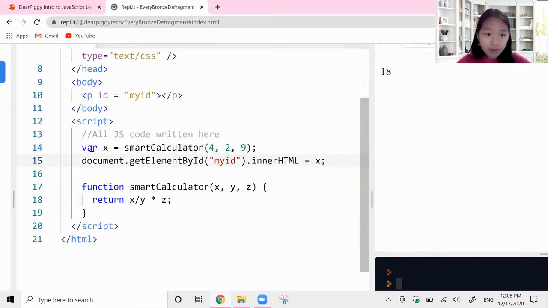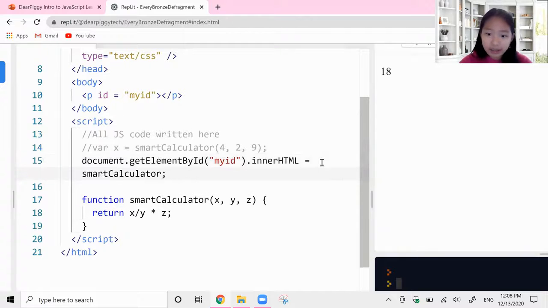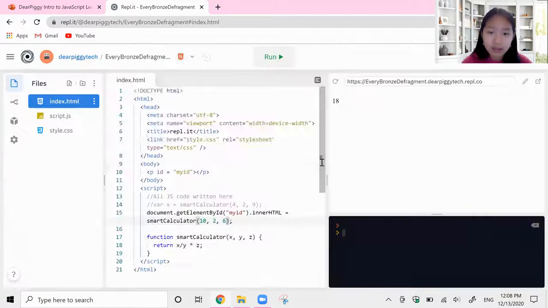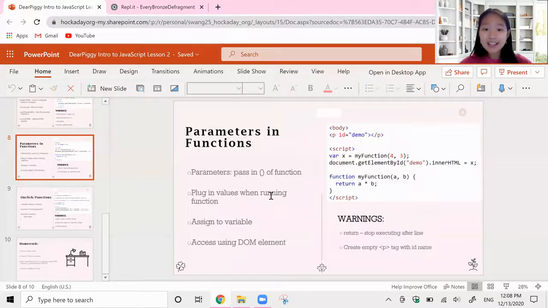Again, you can also comment this code out like this and do it like this. smartCalculator. Now in the parentheses, I still have to give values, right? I have to give an x, a y, and a z. 10, 2, 6. So what would this do? 10 divided by 2 is 5 times 6 is 30. We run our code and we get 30. Perfect. So guys, this was our functions video in JavaScript.